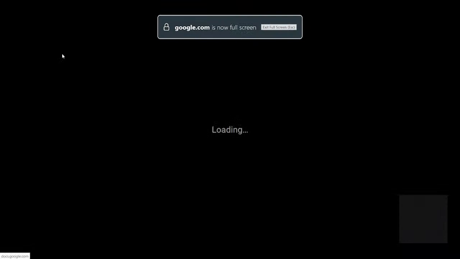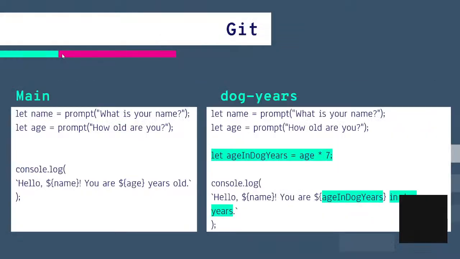For a more technical example, let's say we have a basic app that takes the user's name and age, and it console logs, hi, so-and-so, you're how many years old. You create another branch called dog years. Essentially you're modifying the code to print out the user's age in dog years. And so you add this line right here, let age in dog years equal age times 7. You modify the console log statement, right? And so we have our main branch, which has the original code, and then we have our dog years branch, which has the changes that we're working on.